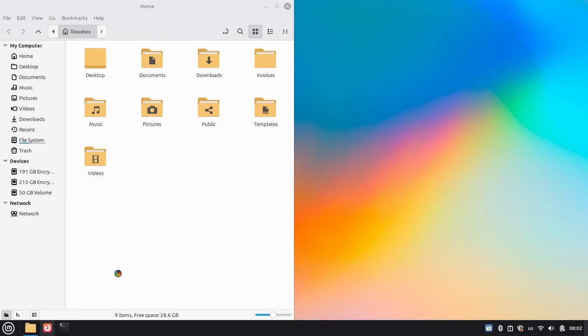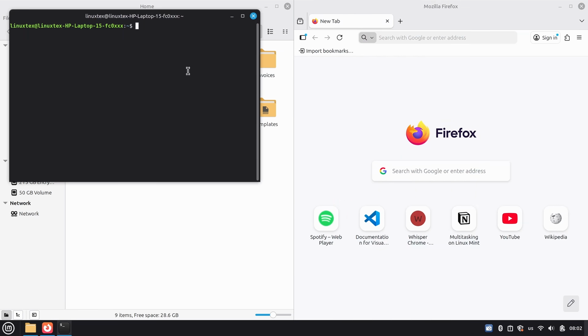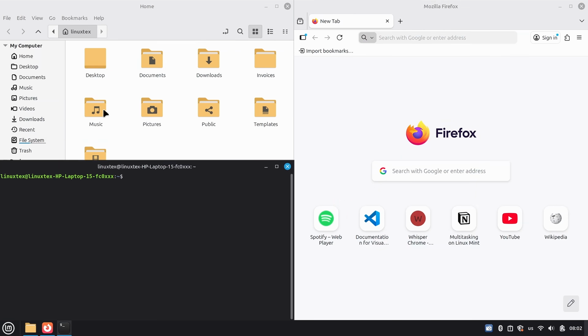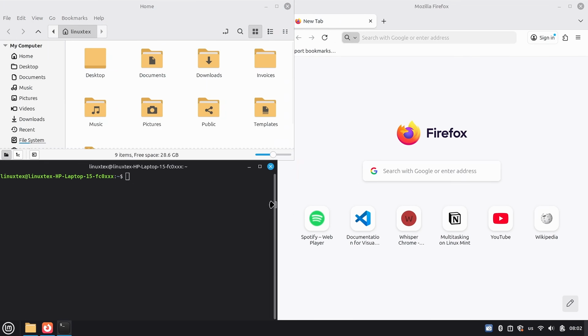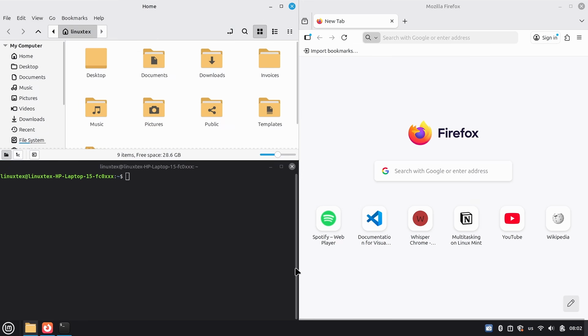This is perfect for side-by-side work. Browser left, document right, terminal left, code editor right, file manager left, notes right. You stop overlapping windows, you stop hunting for the right tab, and you stay focused. By the way, when you have multiple windows snapped this way, you can click and drag the border between the windows to adjust the whole layout itself.